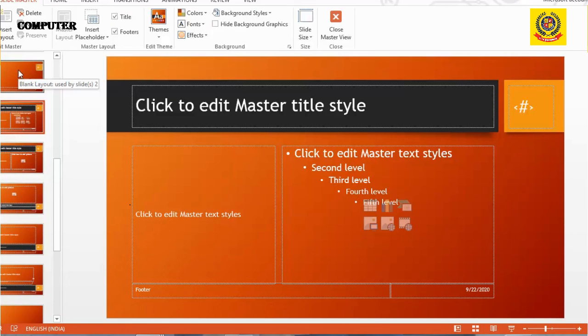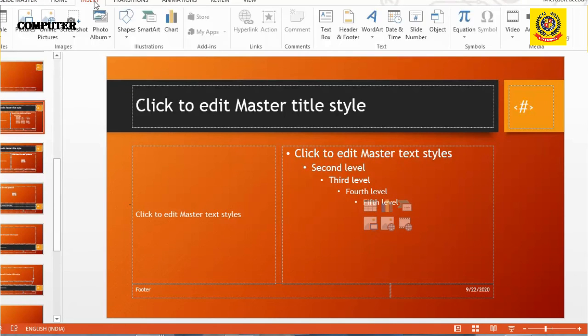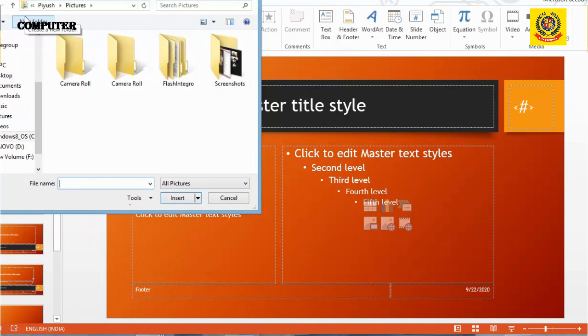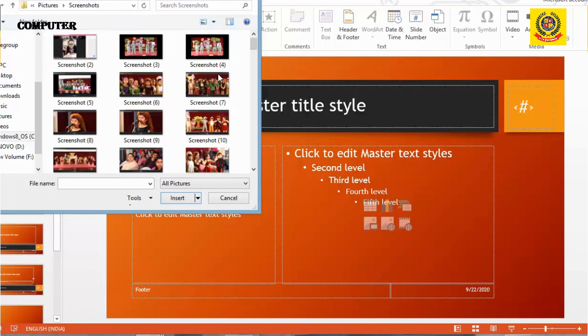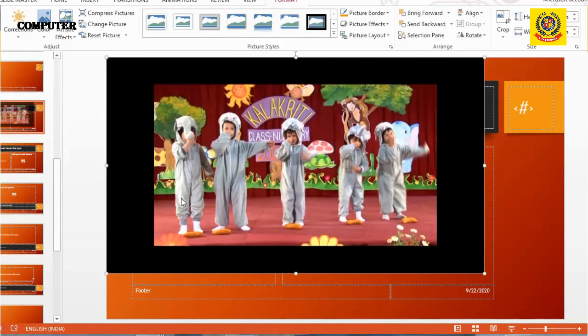So now click on the Insert tab. Suppose you want to insert a picture. Click on the Insert tab, then click on Picture. In the Insert tab, in the Images group, select Picture. Suppose I want to take any picture from this. Suppose I will take this one. You can insert any picture here. This will appear in all the slides. So you can do like this in slide master. You can insert a picture in slide master.